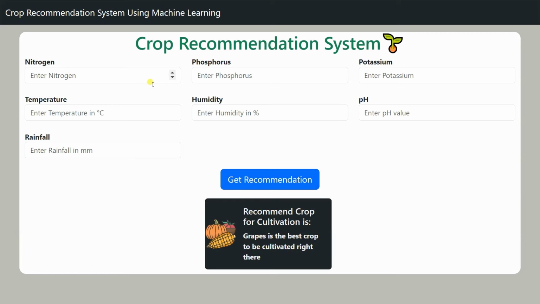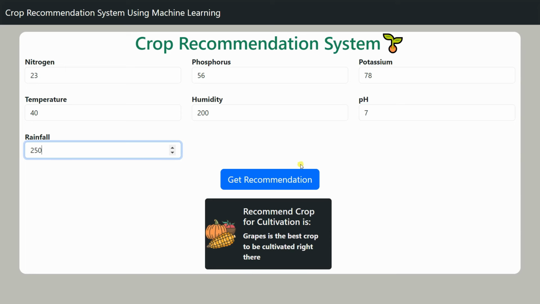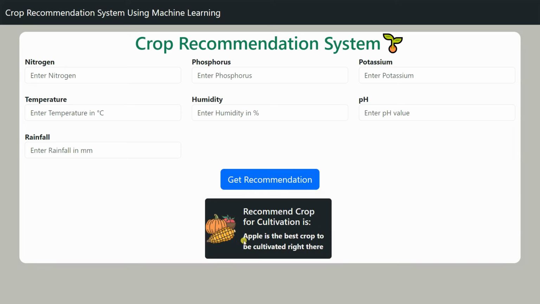So this is how it actually works. You can also give some other random values. Temperature, let's say 40 degrees. Humidity, let's say 200. Let's give 7 here. Rainfall, let's say 250, and click to get the recommendation. And you can see apple is the best crop to be cultivated here.